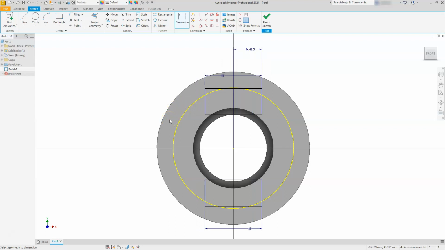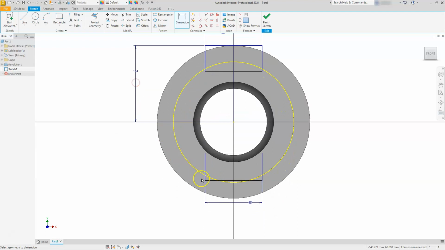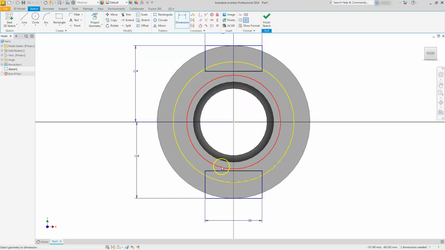Alright, a few more dimensions I need to add on this. I know the distance from the center point to this line should be sitting at 114. Likewise here on the bottom, so I can select this line here, put a dimension here, and also make this 114. Alright, I have 2 more dimensions that this drawing is looking for, right?